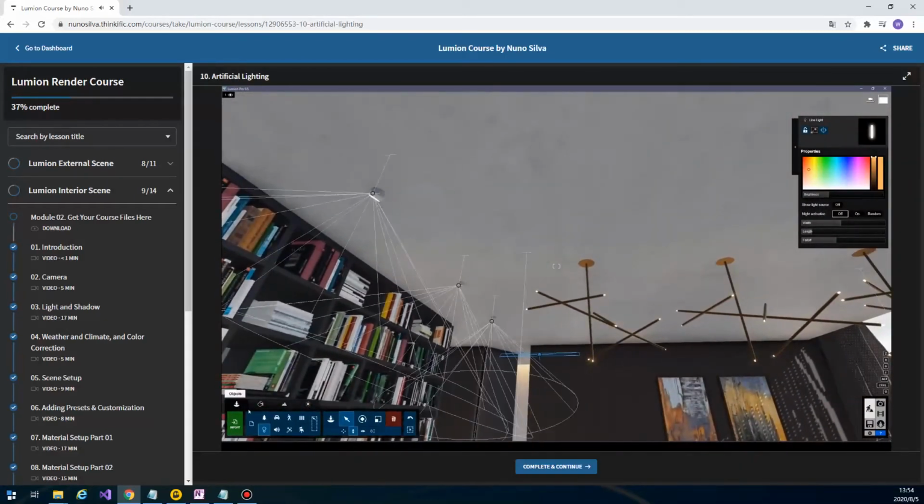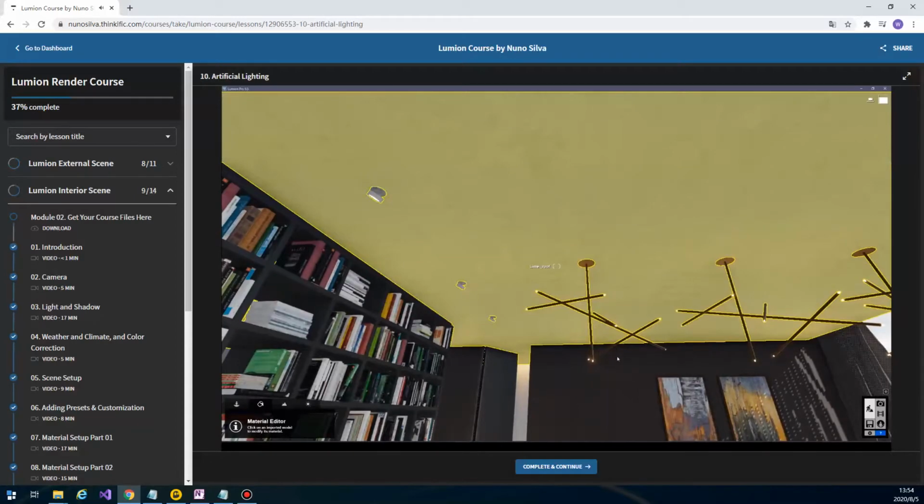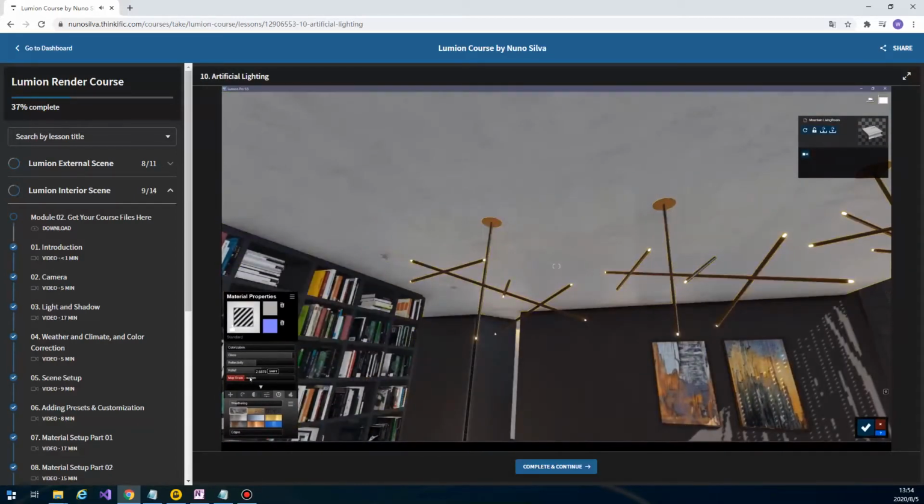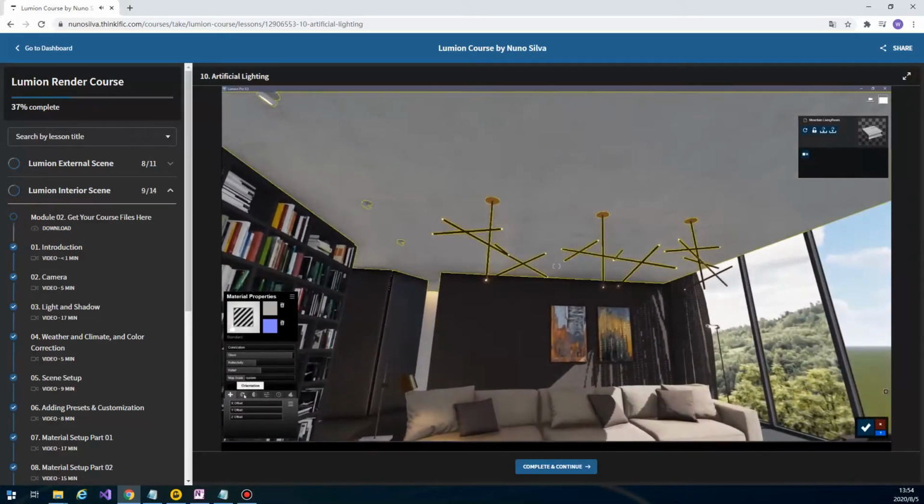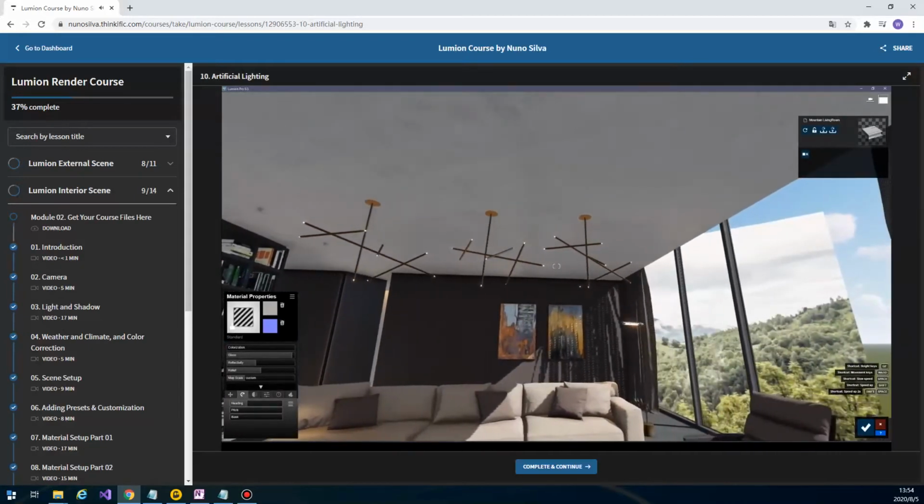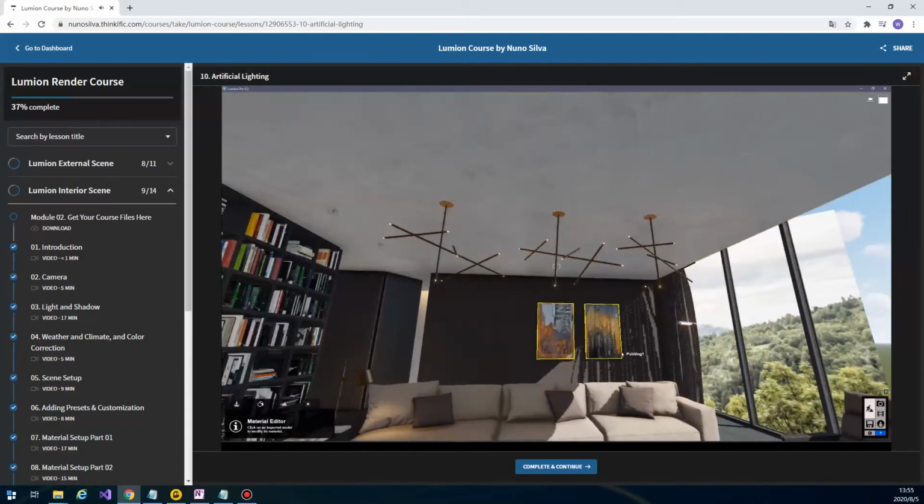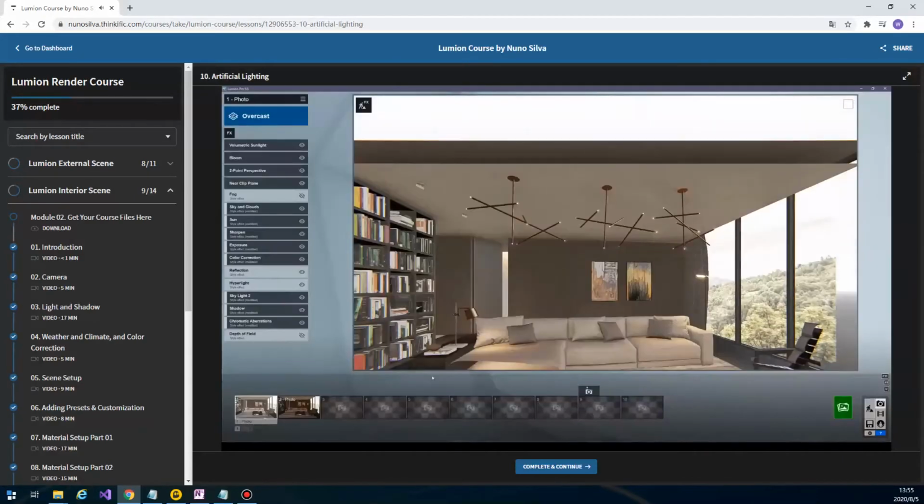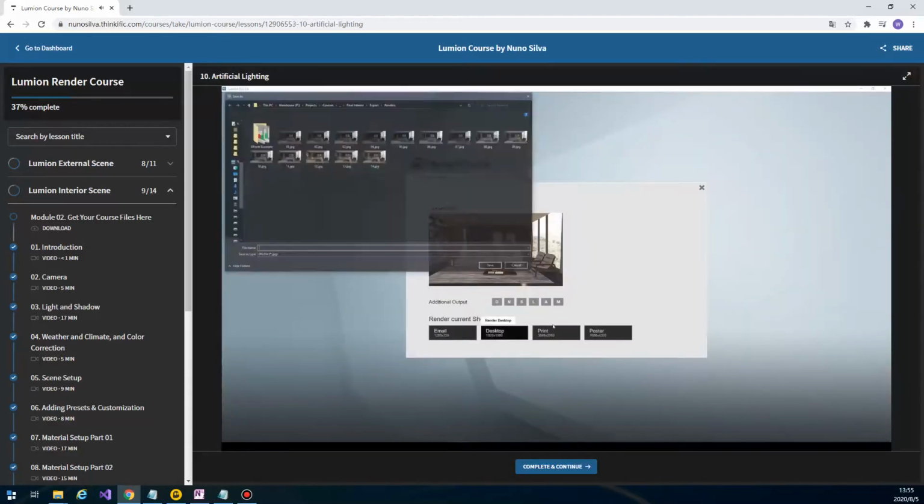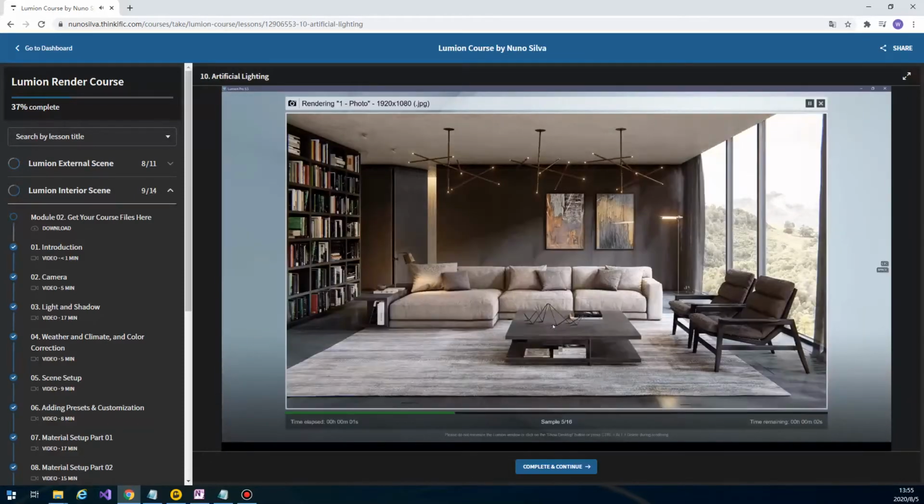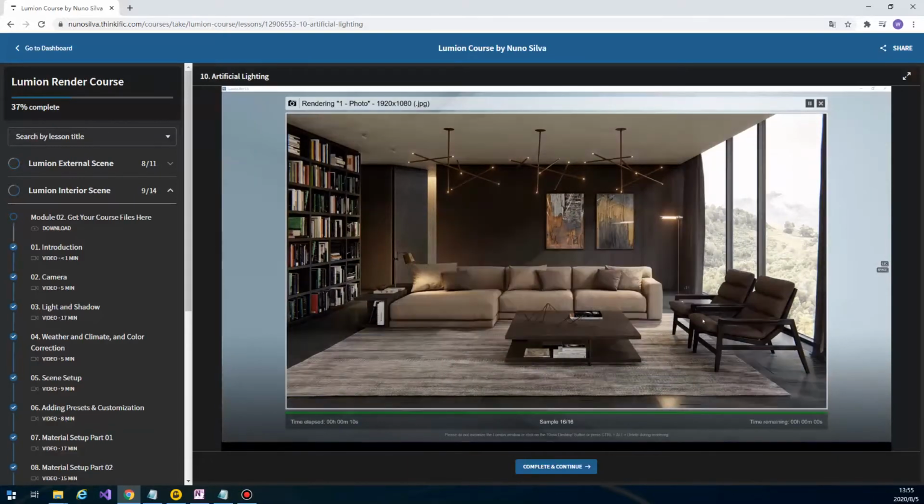Okay, I want to do some fixes to this ceiling as well. Maybe increase a little bit more. Okay, and let me see if I can rotate a little bit. Okay, I think it will look better like this. Now let's go to the render. Okay, I think this area now looks better, as well as this one.